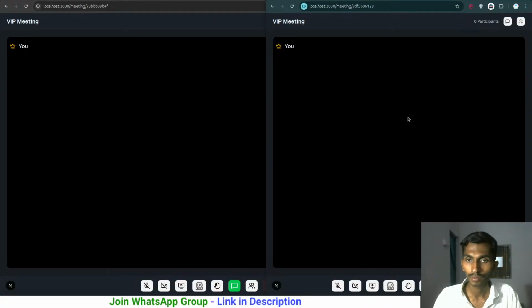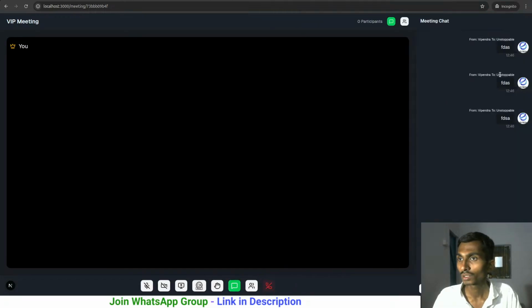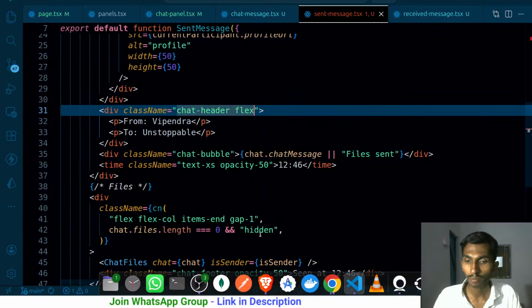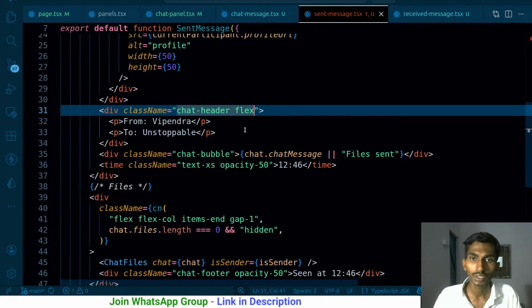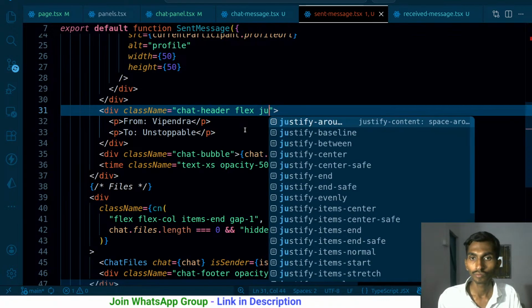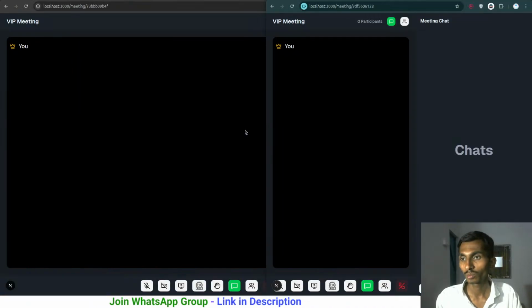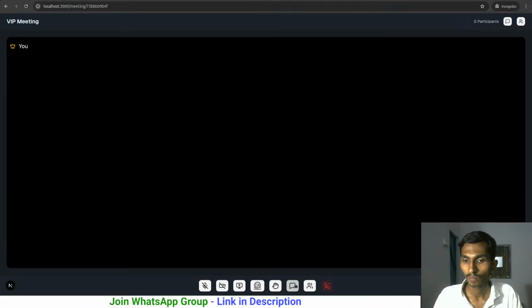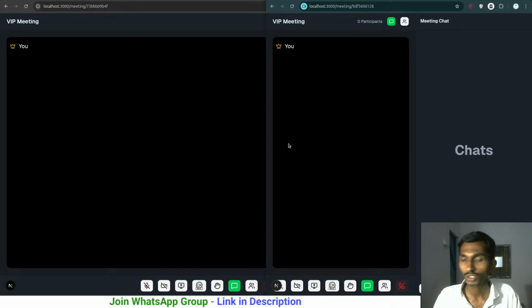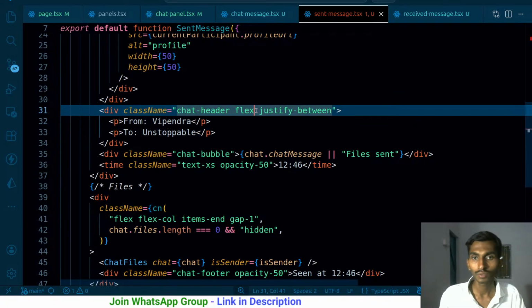And forget about this. This is how it looks like. There should be some gap. Or let me make sure that if I say justify between, in that case what will happen? Justify between doesn't have any effect. Interesting. That simply means it doesn't have full width. That's right. So if I give it full width, then what will happen?